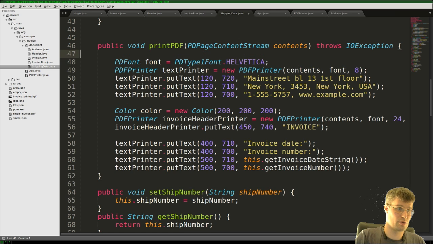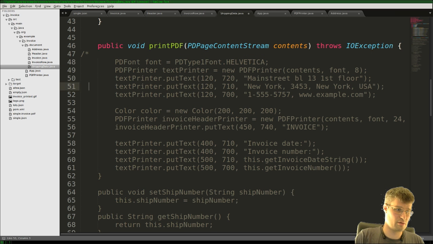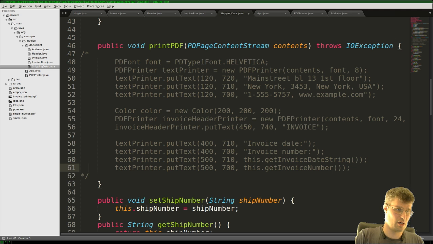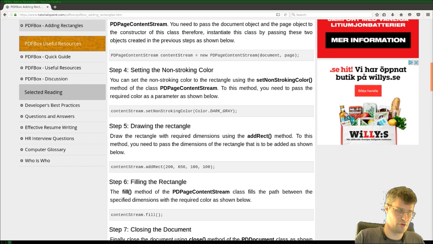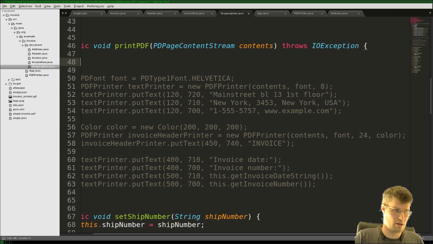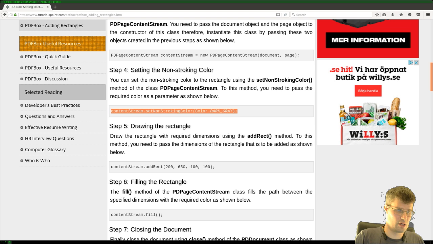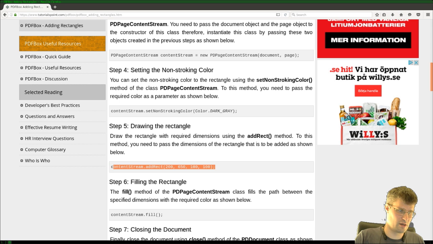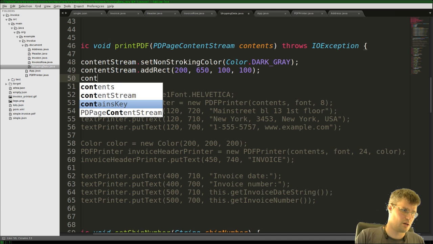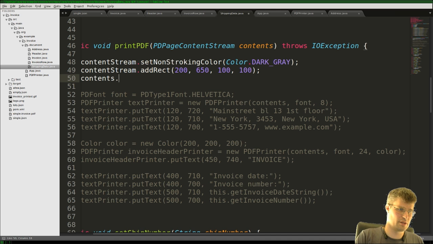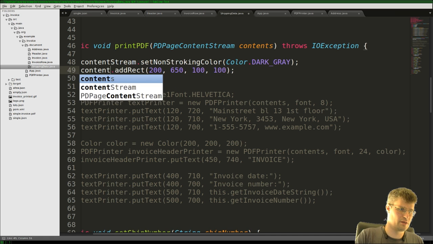Now we are not going to write any text at the moment, so let's remove this for the meantime, and then we will go over and copy a few of these lines. We set the non-stroking color. I think we had already one of those, and then we add rectangle, and then we do fill contents, and we do fill. So there we have it.